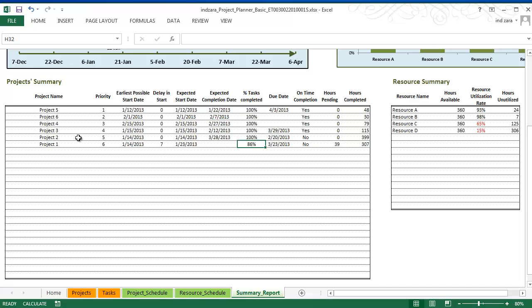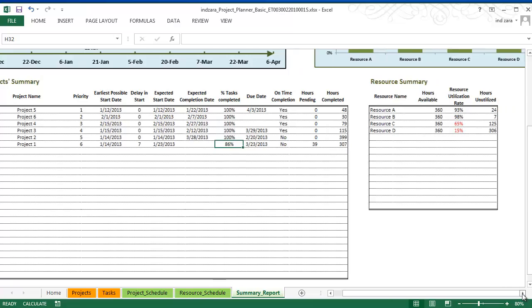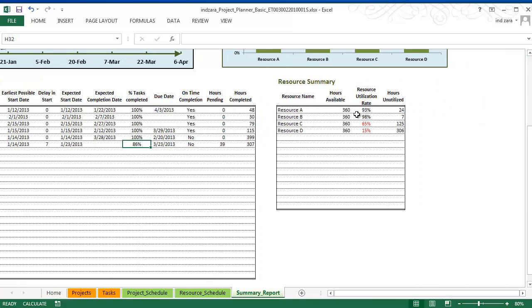And for example here, project 2 is actually expected to complete on March 28th, but you wanted a due date of February 20th. So this clearly tells that the project won't complete on time. And even though by the end of the planning period there won't be any hours pending, it just won't complete on time before the due date that you expected. Project 1, however, will not complete and will still have 39 hours of work pending, even though it has completed 307 hours. The table on the right, the final one, is the resource summary, and this is for each resource: how many hours were they available during the planning period, what is the resource utilization rate for each resource, and how many hours went unutilized in this planning period.